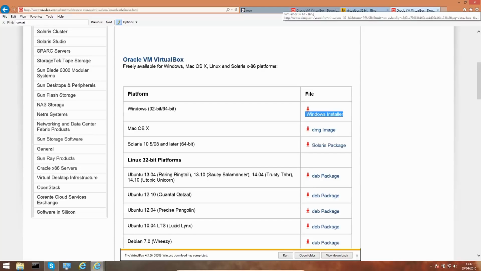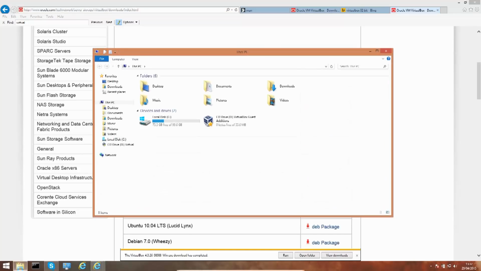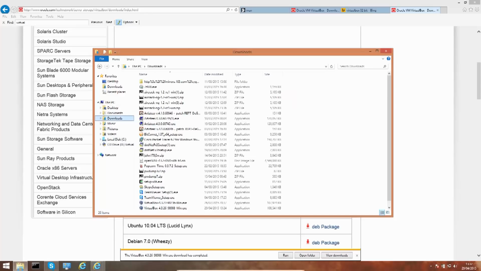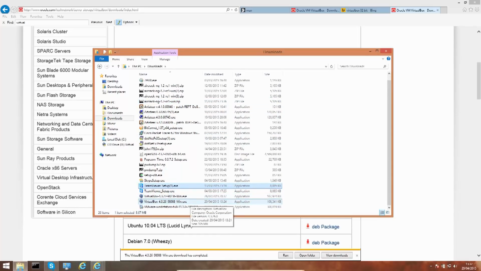The Explorer is always wonderful. I really should install Firefox or something like that, but it's a virtual machine, so I don't give it that much attention. Anyway, go ahead, visit your downloads folder. Let's see, where is it? There we go. So VirtualBox 4.3, there we go.